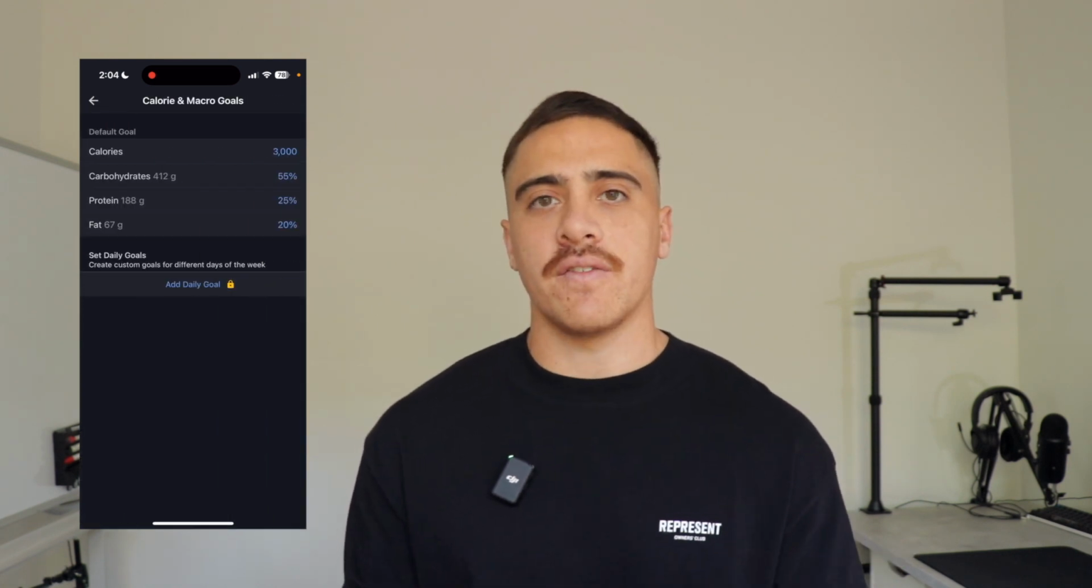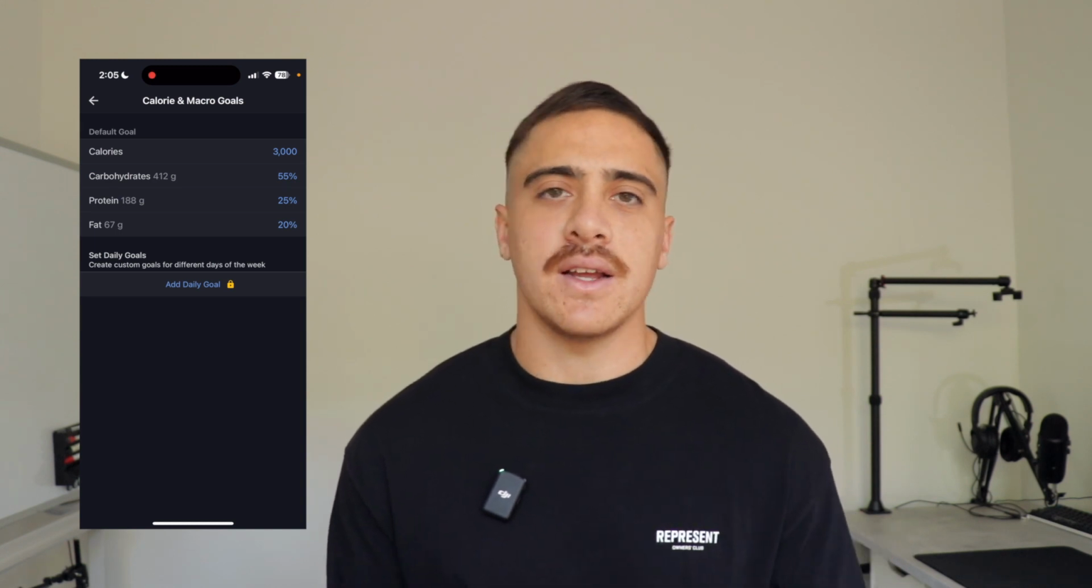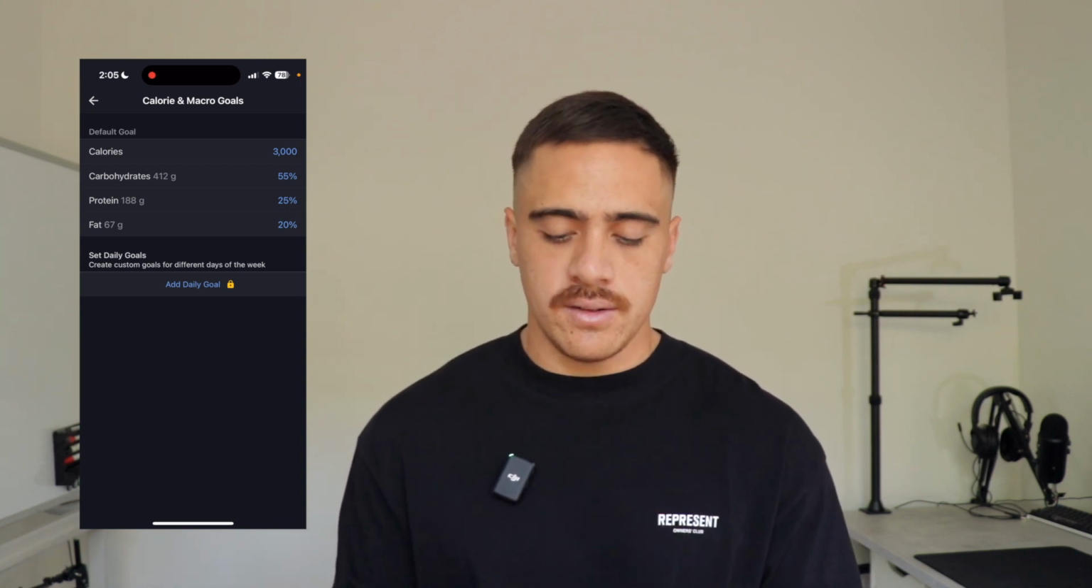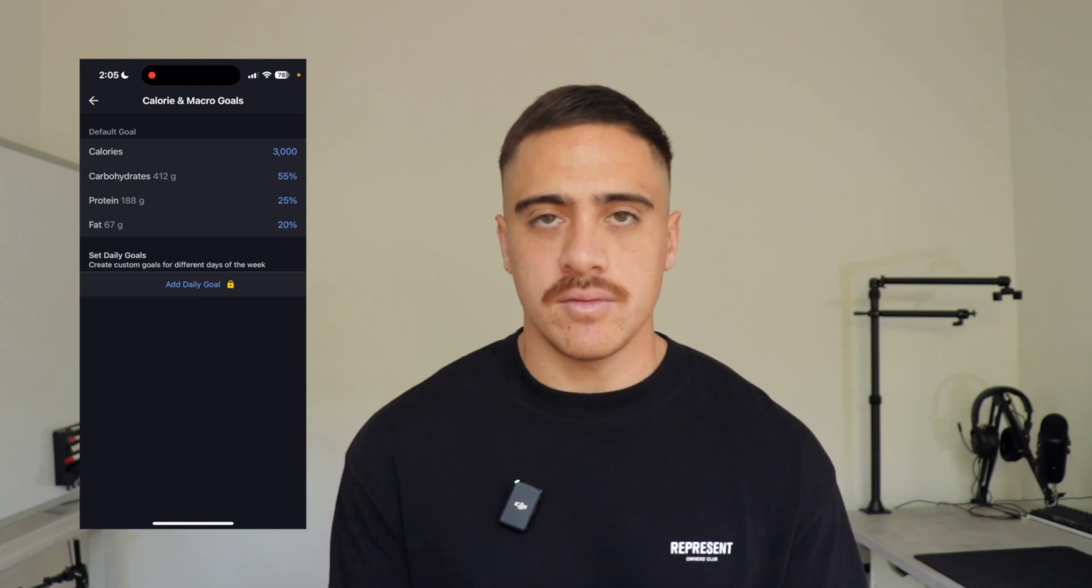This is for the free version. You can get MyFitnessPal Premium, but you don't need to get it. I definitely don't recommend getting it, but if you want it to be easier to edit a few things and a little bit cleaner to look at without all the ads, then of course you can go and pay for Premium, but there's just no need for it.